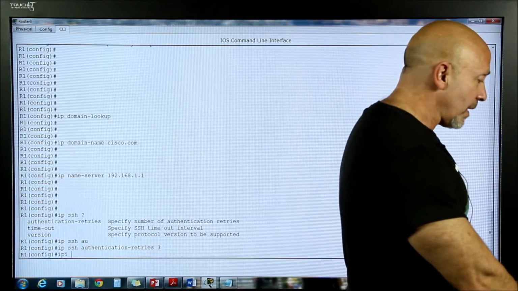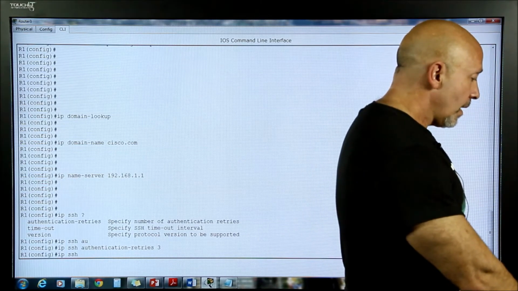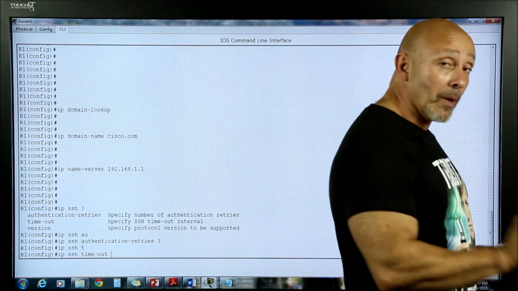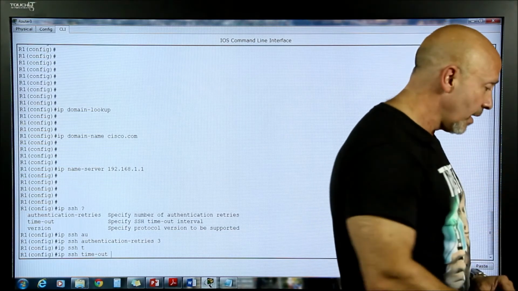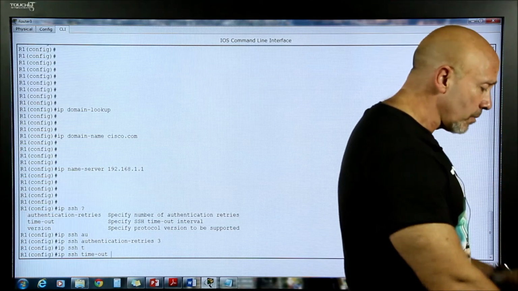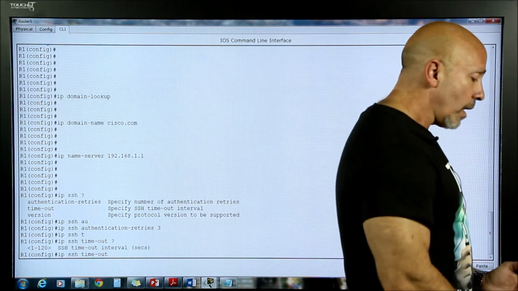Then we're going to do ip ssh and then timeout. Remember, I'm tabbing. That's why it looks like it's automatic. I don't type that quick. The maximum timeout, if you hit question mark, is 120. So we'll just put 120.